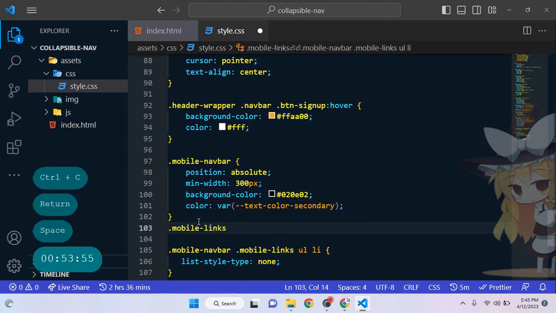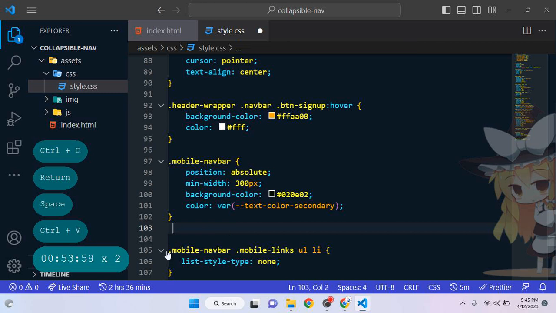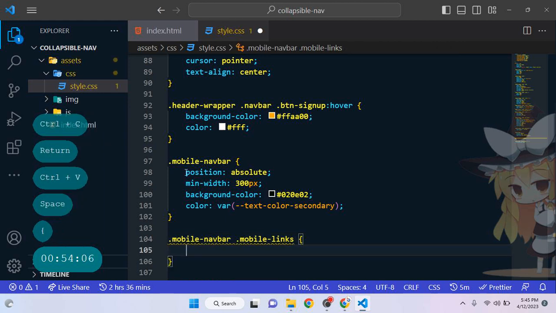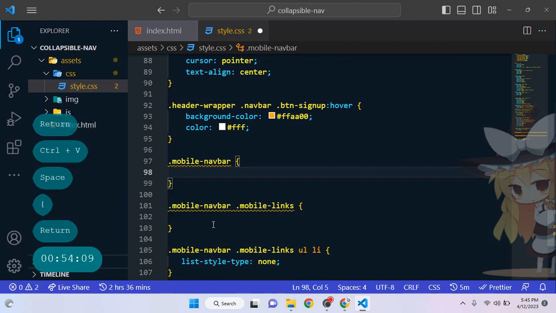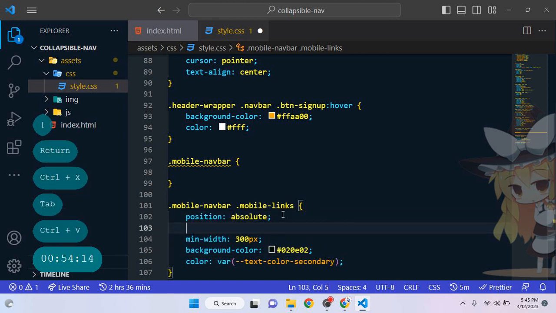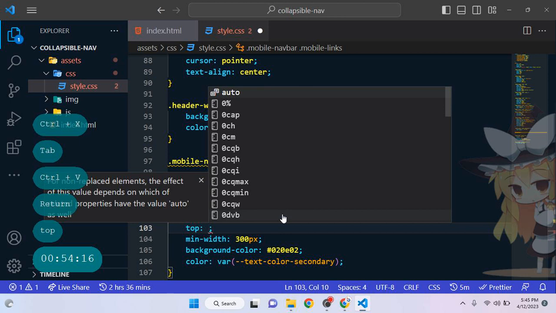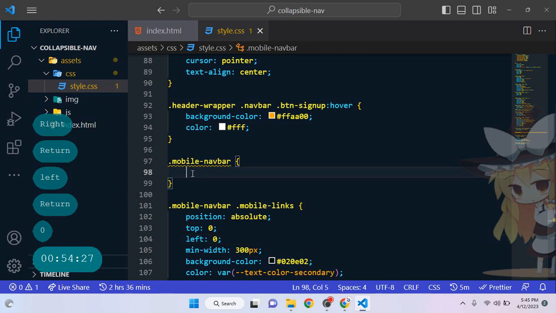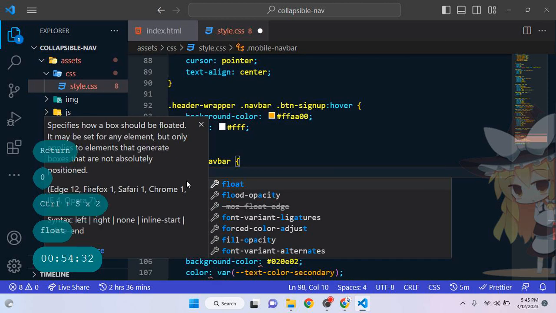Let me just copy this together so that we know the reference there. Then I'll copy all this and paste here. Now for this position that I've declared to be absolute, I want it to be touching the top, so I'll declare my top to be 0, and I want it to appear from the left, so I will say left to be 0. Alright, so after that, my mobile nav, now I'm not adding anything to it. Let me just float it to the right.